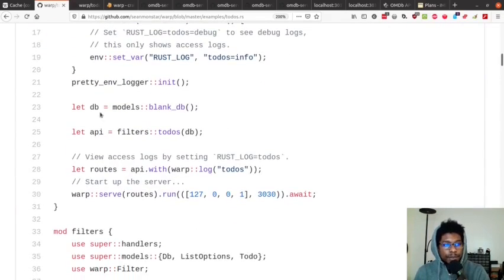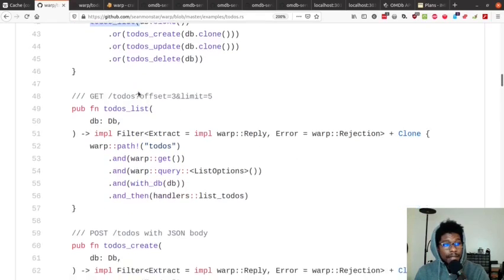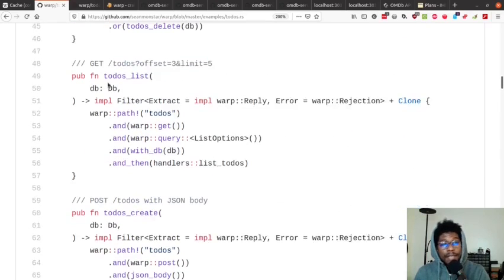So in here, what they do is create their DB here. They pass it to filters todo. Come down to filters, filters todo. Filters todo passes that to filters todo list, which has the Warp code, and is what passes it to the handler. Now, if you note here, this handler isn't being called explicitly here. It's just a reference to it.